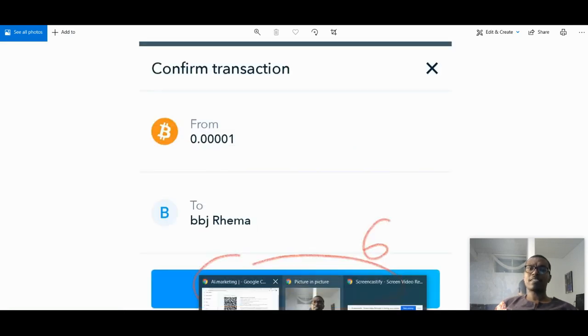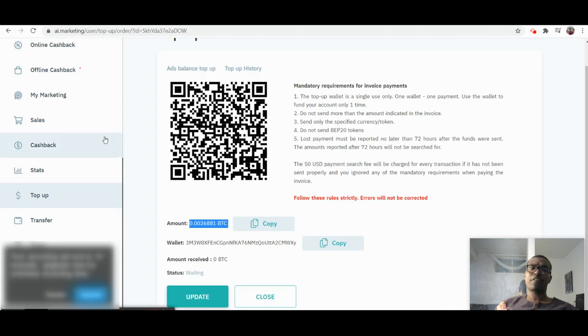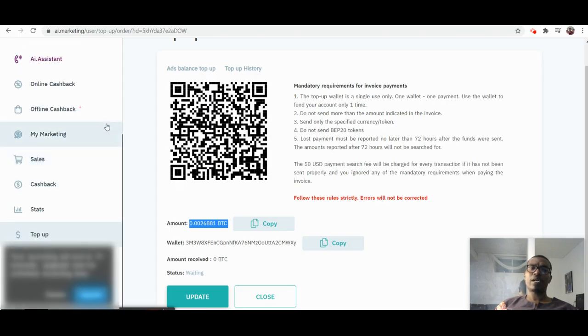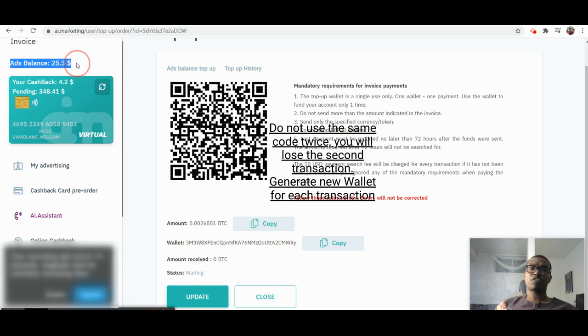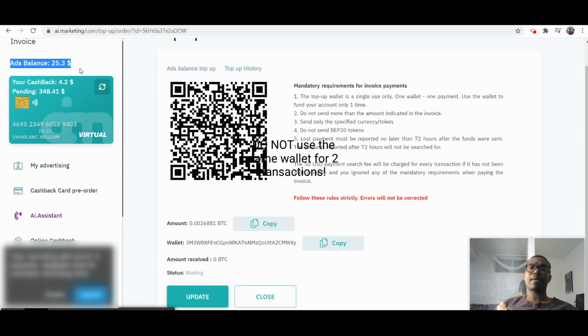It normally takes from 30 minutes to 1 hour to see the amount show up under balance. So this is how you actually feed iMarketing using an external app-based wallet.